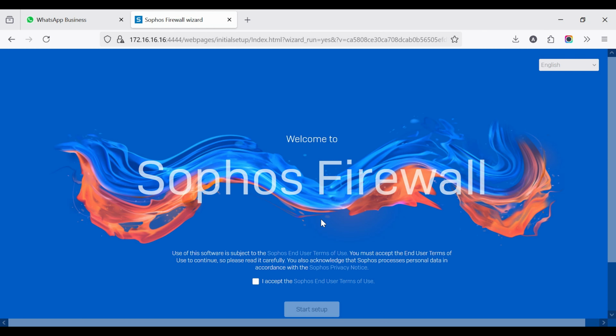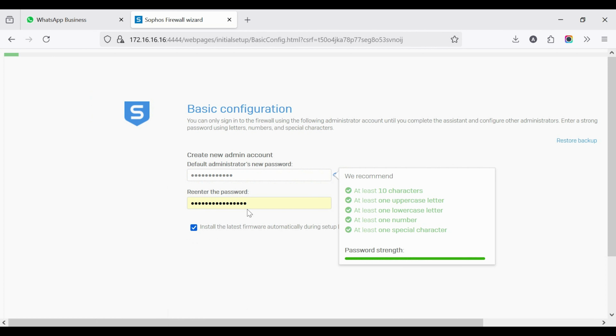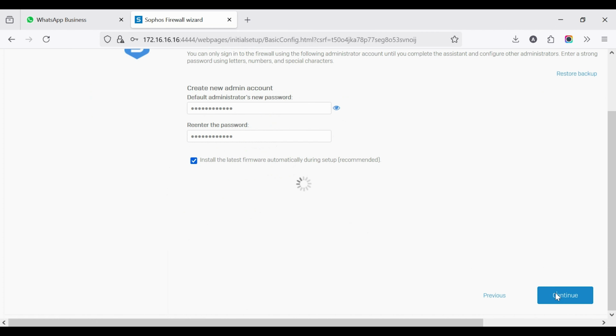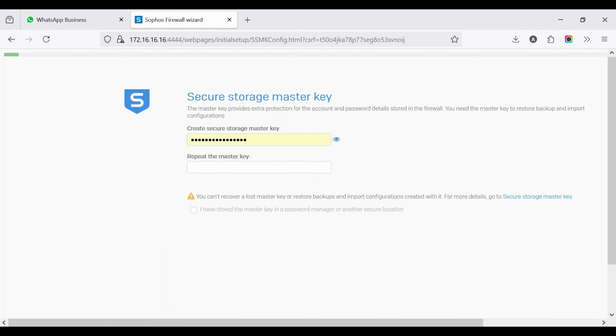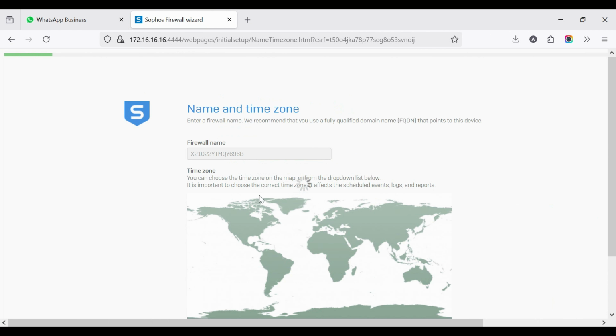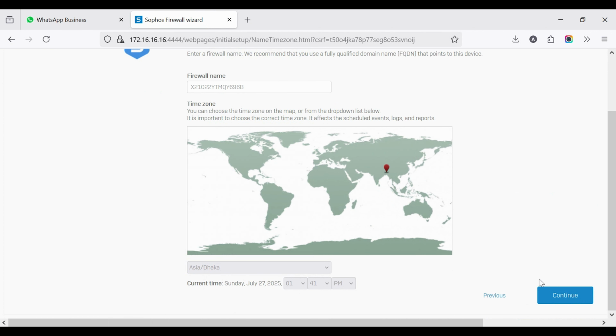Check the option I accept the Sophos end user terms of use. Set the admin password, at least 10 characters. Set master key for encrypts and secures sensitive configuration data. Set time zone for getting correct information from the logging and reporting systems.